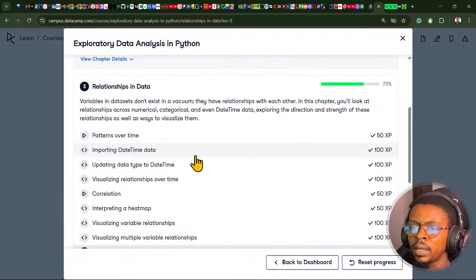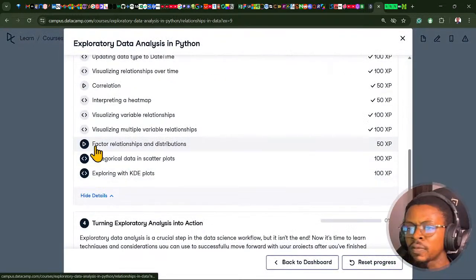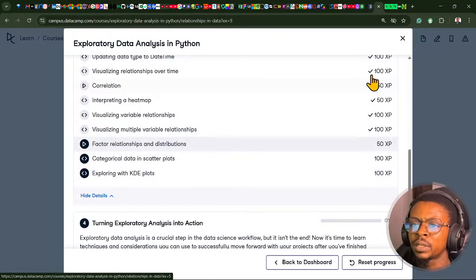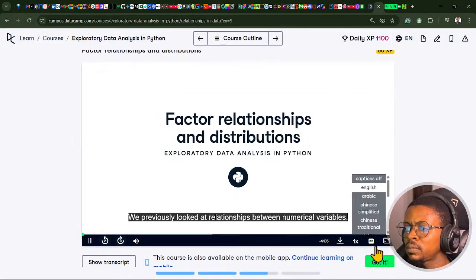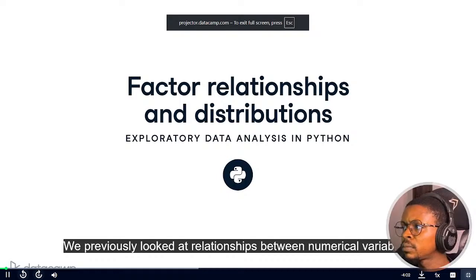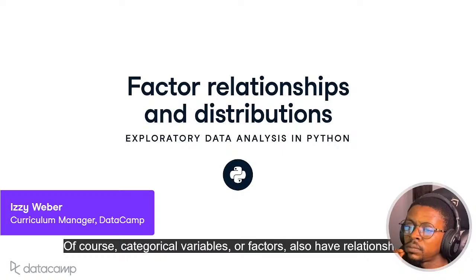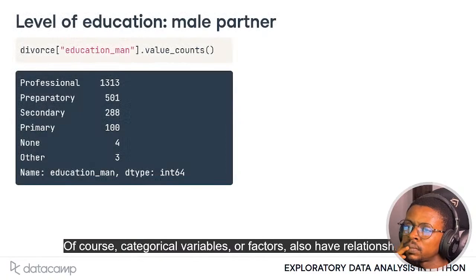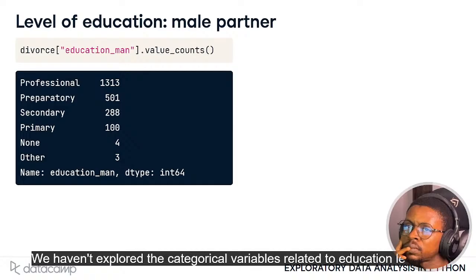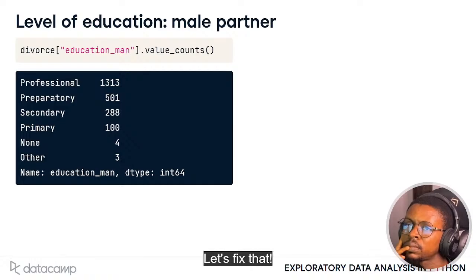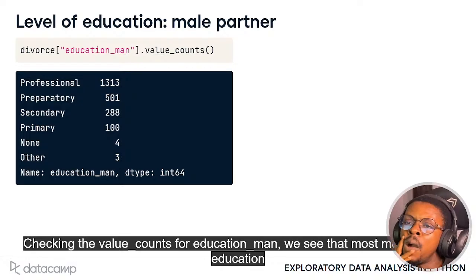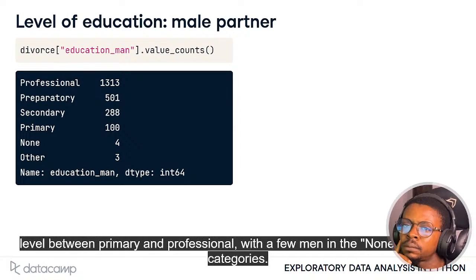Okay, let's finalize this last part on the factors of relationship and distributions. We previously looked at relationships between numerical variables. Of course, categorical variables or factors also have relationships. We haven't explored the categorical variables related to education level yet. Let's fix that. Checking the value counts for education man, we see that most men have an education level between primary and professional, with a few men in the none or other categories.